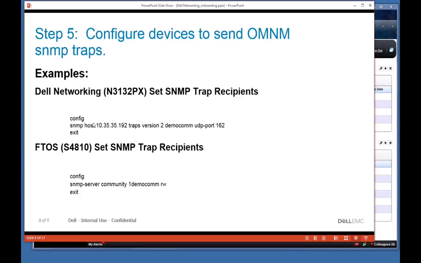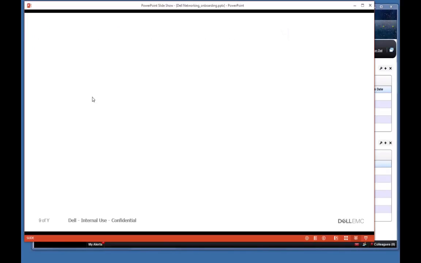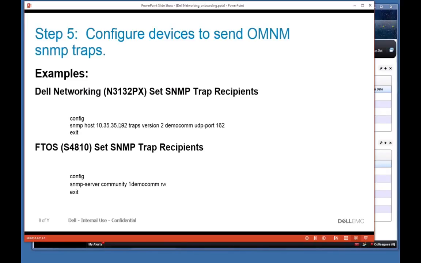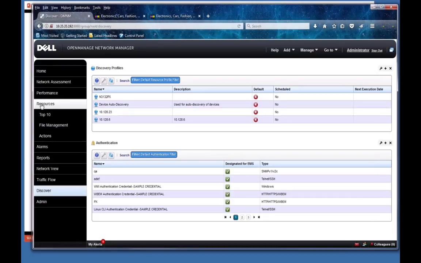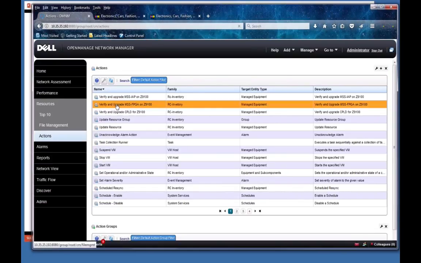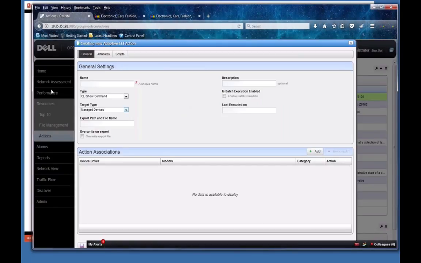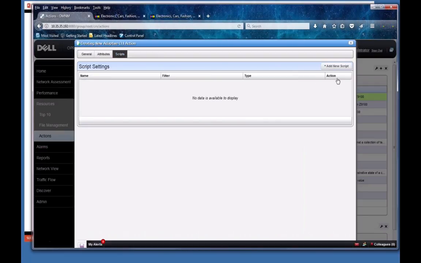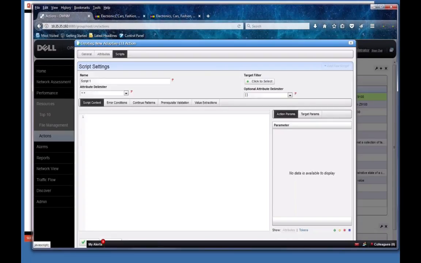You could simply go to your action manager and cut and paste this configuration out and create an action. Let me just show you that real quick. You would go to Resources, Actions, and create a new one, a new adaptive CLI. You can call this traps or trap recipients or whatever you want. We're going to do a CLI configure command. You can skip right over to your scripts and add a new script, an embedded CLI. Here you can cut and paste those exact commands, config T or configure the SNMP community command, and then exit.